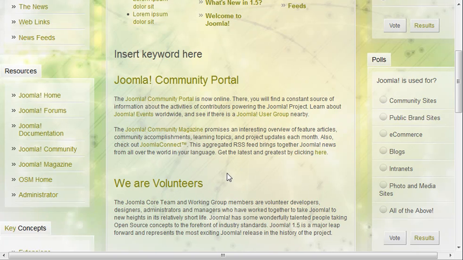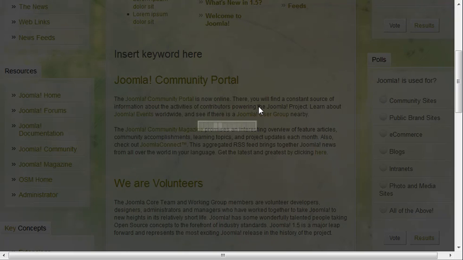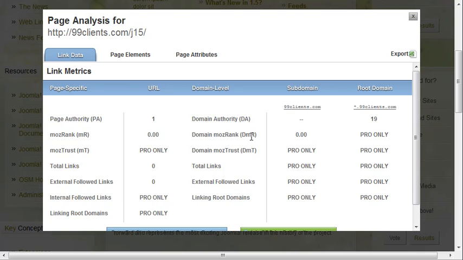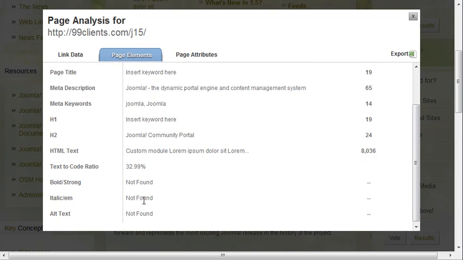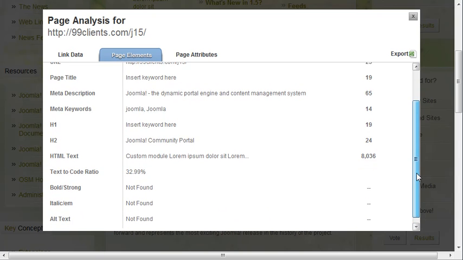If you wanted an H3 tag, you'd have to make it yourself. Well, I should say I'm not quite sure what that one is. The analysis software that we use shows us the page analysis, and it just gives us the H1 and the H2, which is sufficient typically for SEO purposes. So you can see here that the page title is the insert keyword here. Again, the H1 is the insert keyword here, and the H2 is our first title, which is the Joomla Community Portal, and we don't have any bold, italicized, or alt text on this page currently.